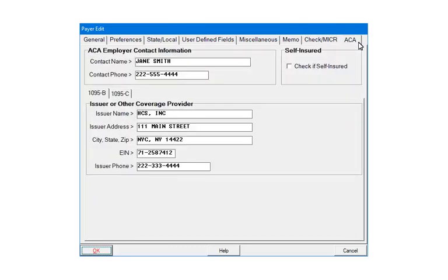The ACA screen is used to set up or enter the ACA information. Select the correct ACA form for the payer and enter the information as needed. When finished, click OK, which will save the edits for the payer screens.